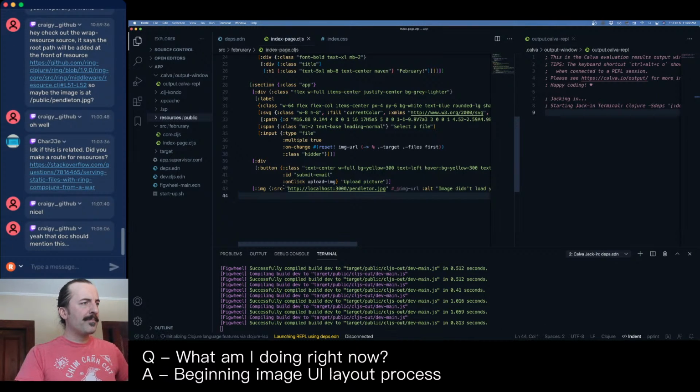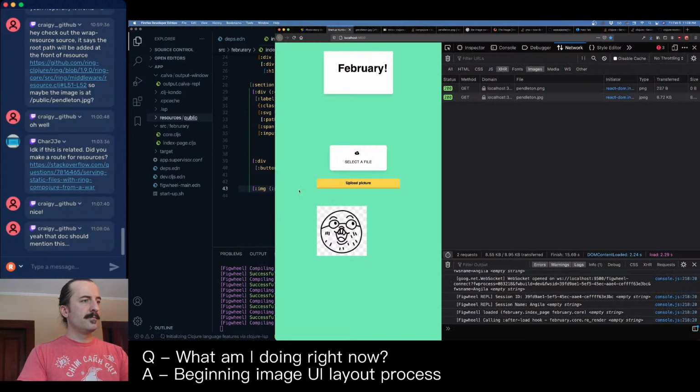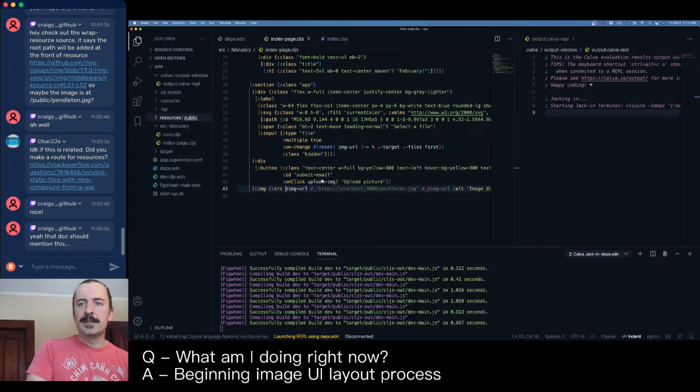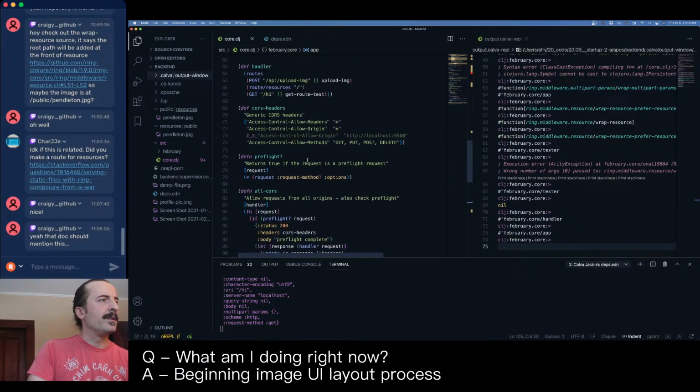All right. Image source. Yeah, so not this, but that. Great. So now, oh, you know what? We also need to change our backend code. I'm realizing as we're writing the file to the wrong place.